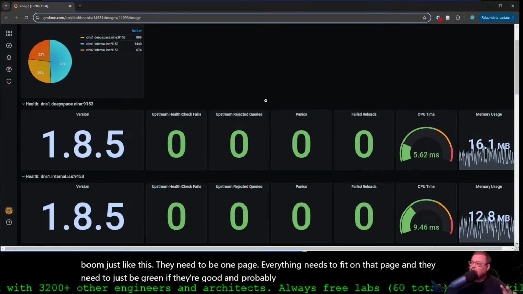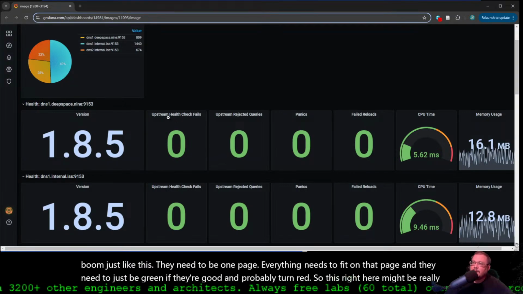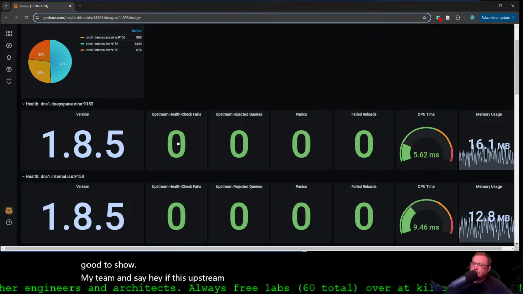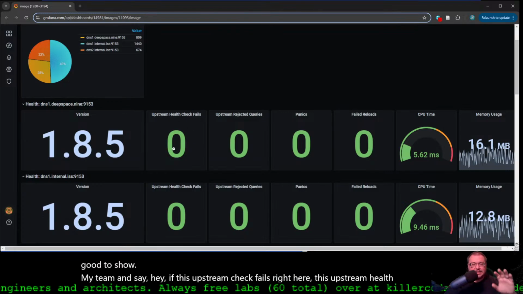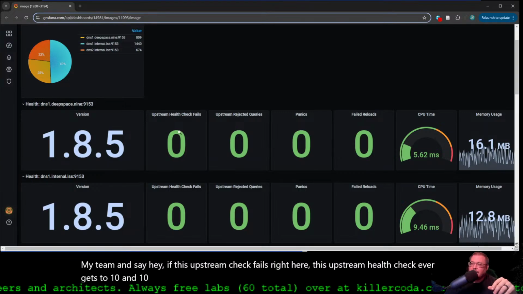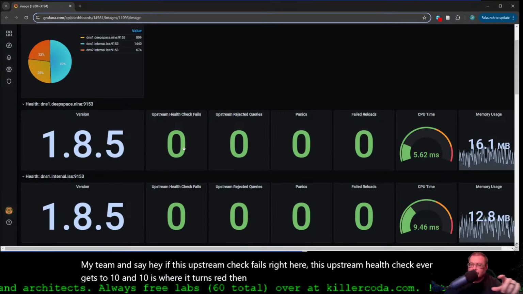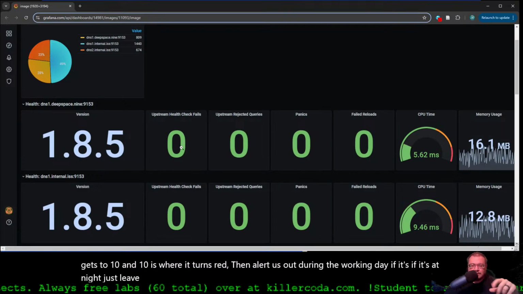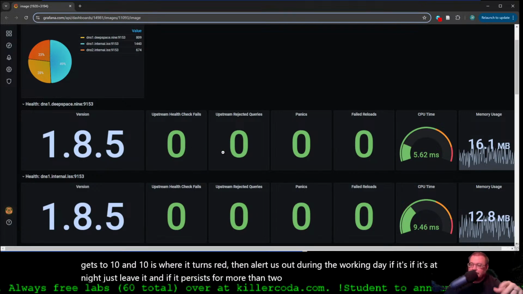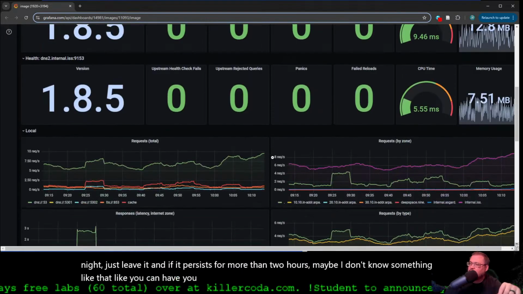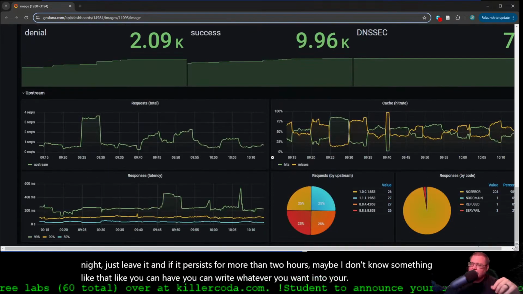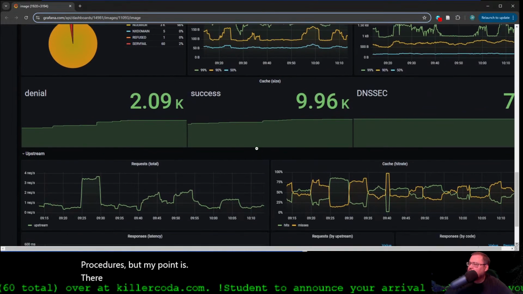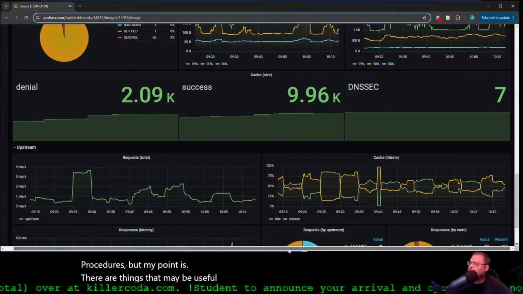So this right here might be really good to show my team and say, hey, if this upstream health check ever gets to 10, and 10 is where it turns red, then alert us during the working day. If it's at night, just leave it, and if it persists for more than 2 hours, maybe, I don't know, something like that. You can write whatever you want into your procedures. But my point is, there are things that may be useful to see here, right?